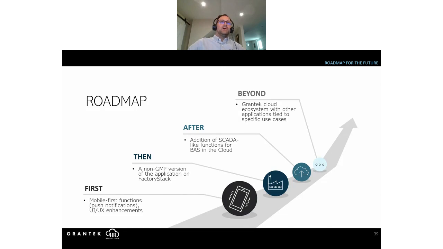In addition, we have some user interface or UI, UX enhancements planned based on some initial customer feedback that we received. In addition, we've seen interest for similar functionality outside of the pharma life sciences space. So we're planning on having a non-GMP or other industry flavored version of the CloudEMS application hosted on another flavor of 4IR's platform, the FactoryStack platform.